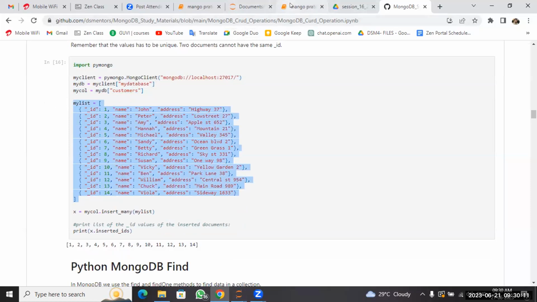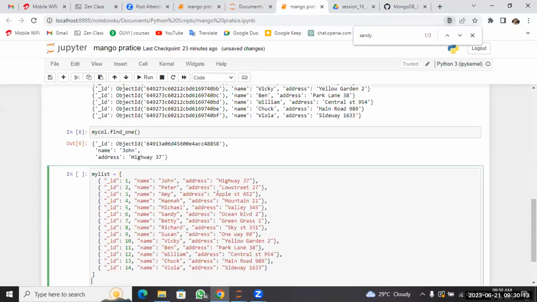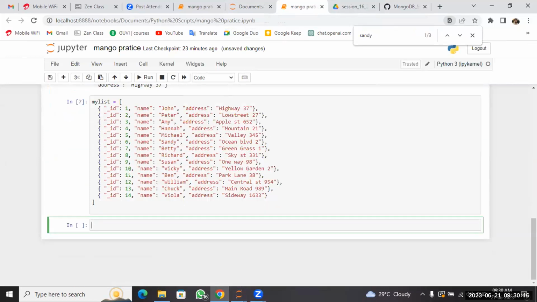I've run the cell, and now my collection. Correct. Go ahead. So my collection IDs, right? Sorry, these are also object IDs, right?